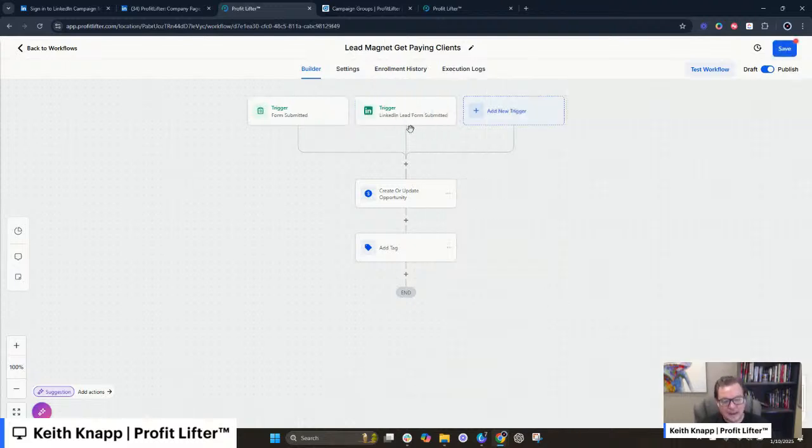So now we have a form that says, will it automate? When they fill out this LinkedIn form, it is going to automatically trigger this workflow from here. Now, one thing that I want to do with this, and this is just a great practice to get into.